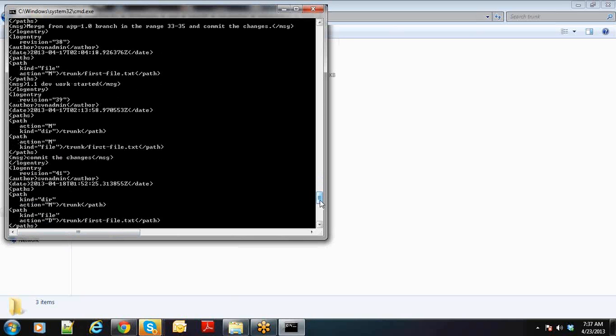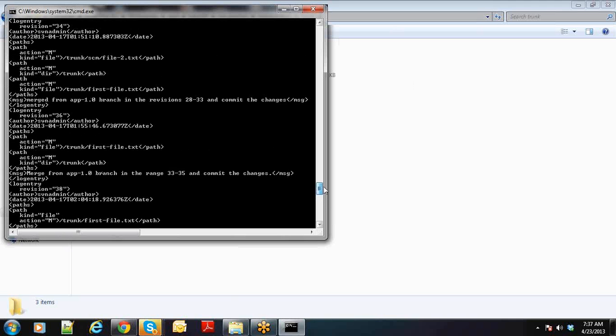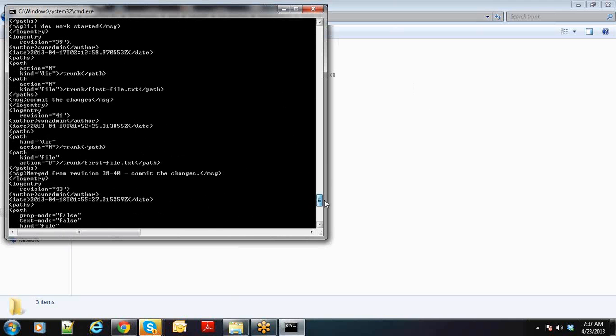See, remember again, revision is a global number. You commit in trunk, you commit in the app 1.0 branch, you commit in a tag, anywhere you commit, the revision number will be incremented. So in trunk, in between the revision ranges, whatever commits happen, that log you will get here.